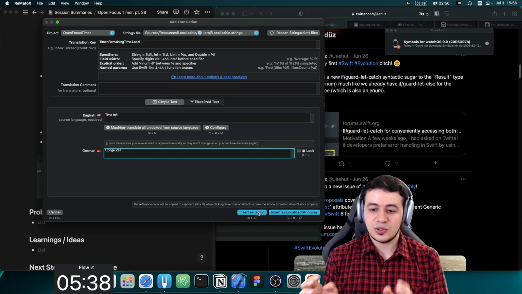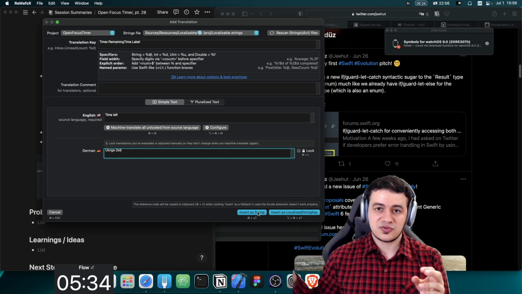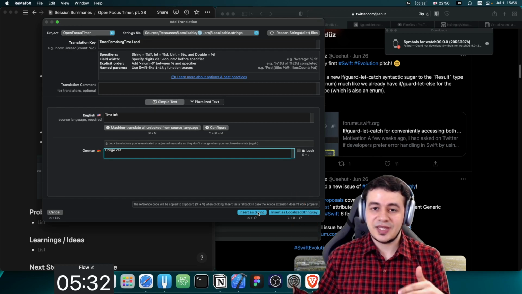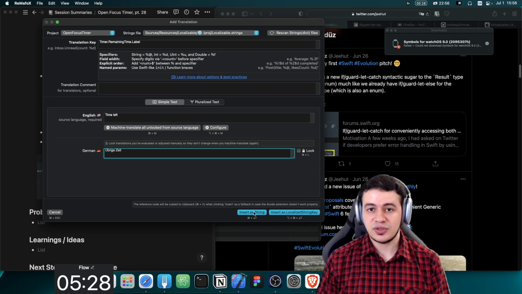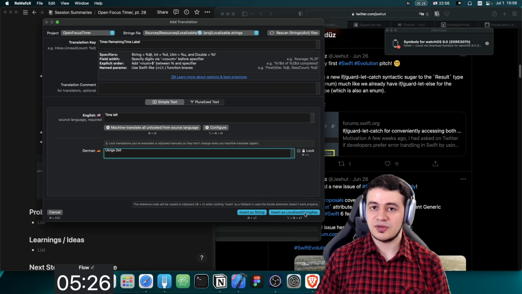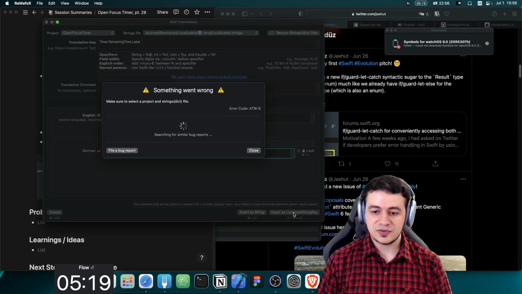And the cool thing about LocalizedStringKey is if you provide SwiftUI previews with multiple translations, then LocalizedStringKeys will also localize inside the previews. So if you're using SwiftUI, you should always prefer LocalizedStringKey everywhere you can. But if you're not, you can just insert it as a string too. I'm going to actually insert it as a LocalizedStringKey. So let me click that.